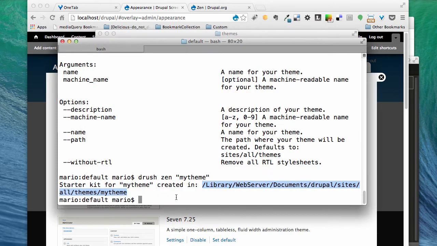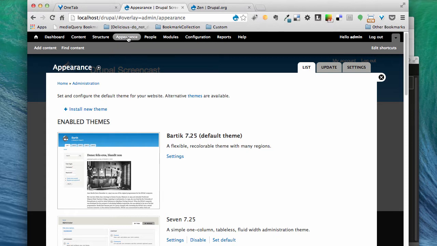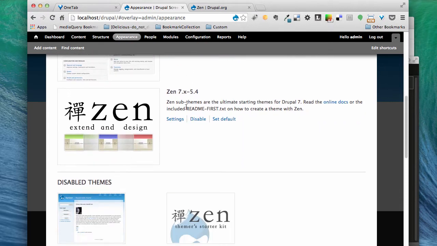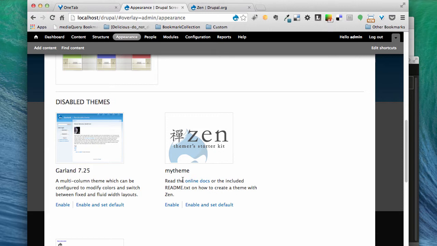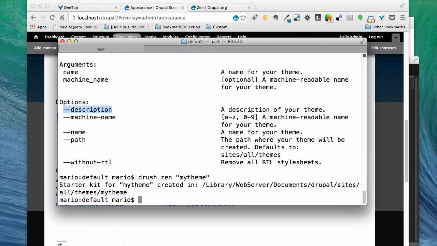One of the other things that I could have done is I could have added a description for my theme. So when I look at it here, and refresh the screen, it just says my theme and there's no description. But I can do that myself later on, and I'll show you how you do that real quick. So the first thing we want to do is we want to enable the theme. We can do that through the browser, of course, but let's try this Drush en for enable my theme.